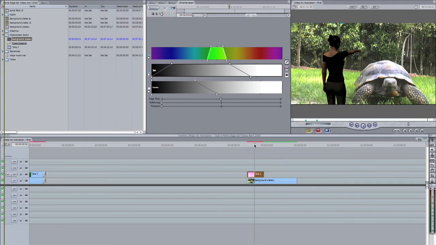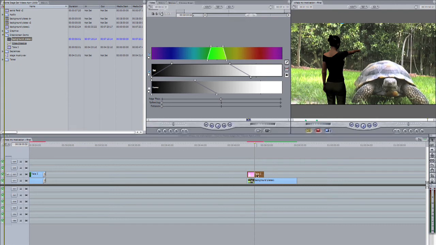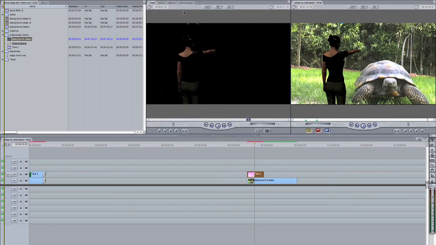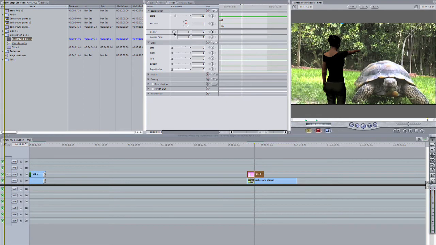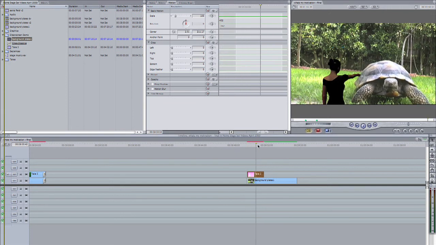So now if we go back onto our timeline, you can see the character is interacting with the tortoise. If I want to get a little bit fancier, I'll go ahead and select that, and I'm going to reposition it a little bit. So first I go in the motion tab, I'll click on center, and now I'm going to sort of drag her down a little bit to make it look like the tortoise is coming into frame. Yes, he looks truly terrified.